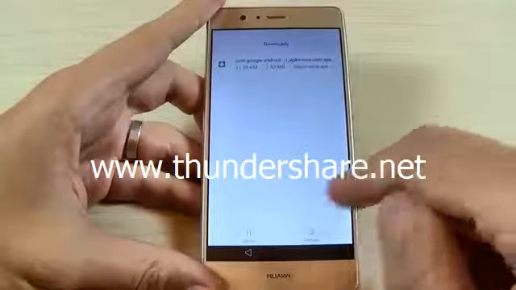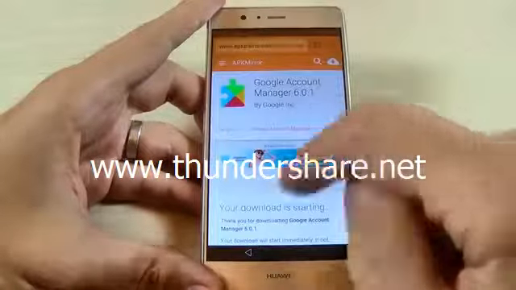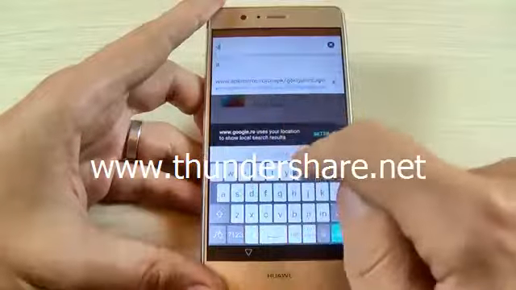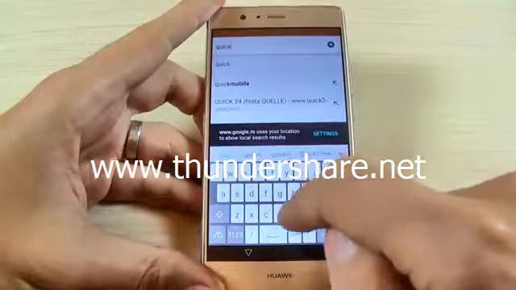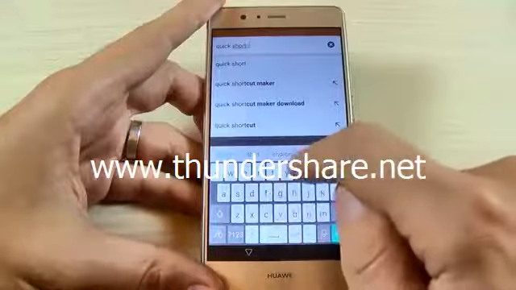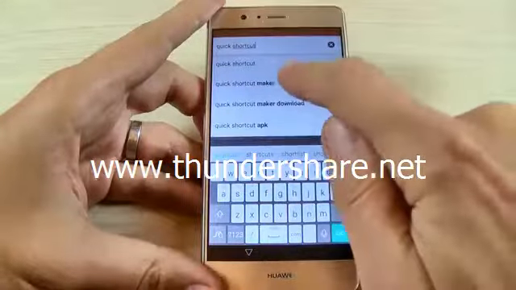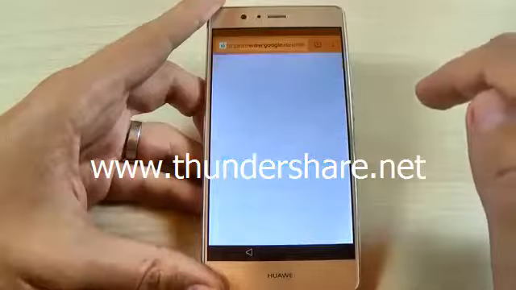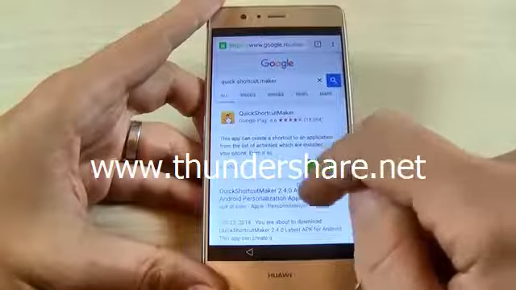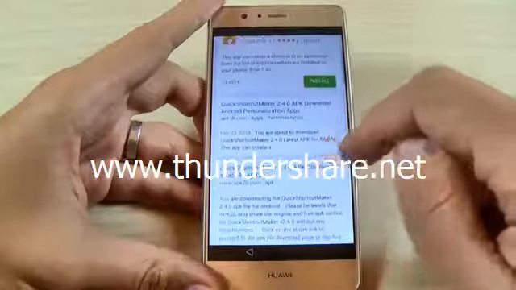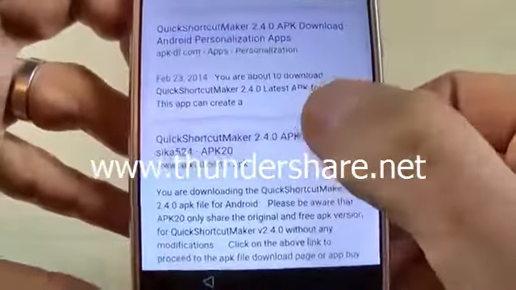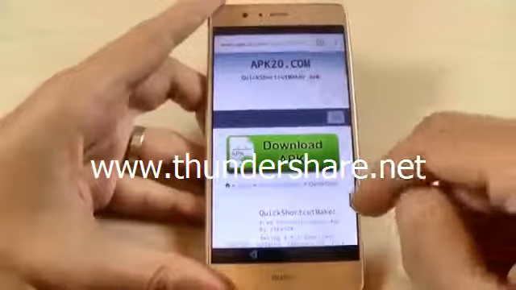and hit done. Now go back and on the search bar just type quick shortcut maker. Here is quick shortcut maker. Okay, and scroll down and go to this link apk20.com and just click on that.